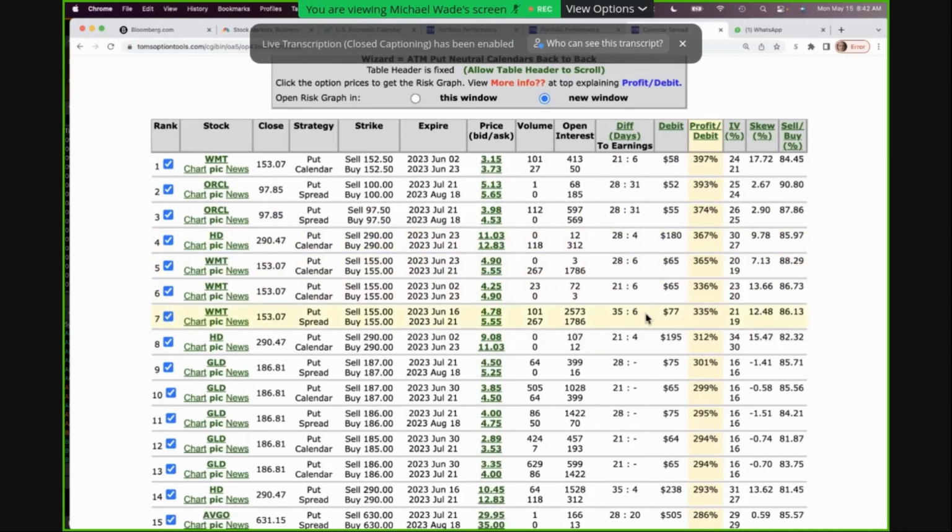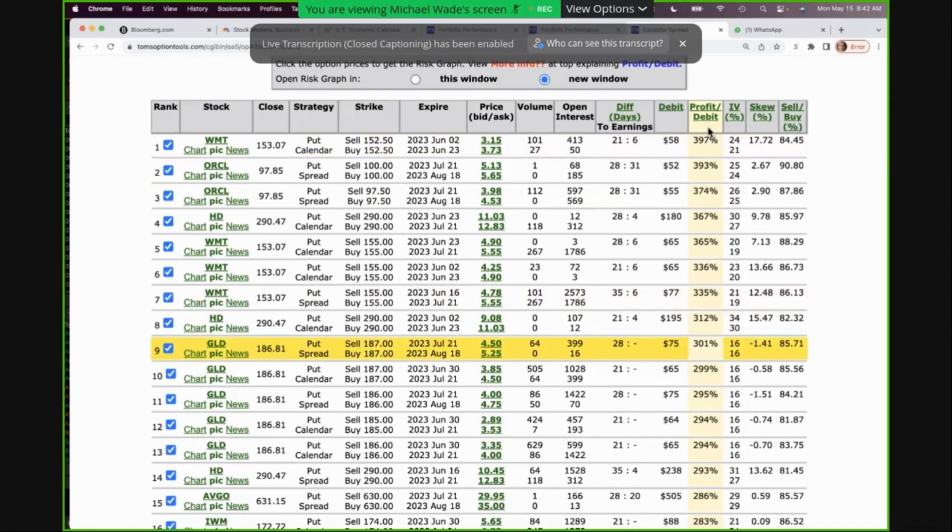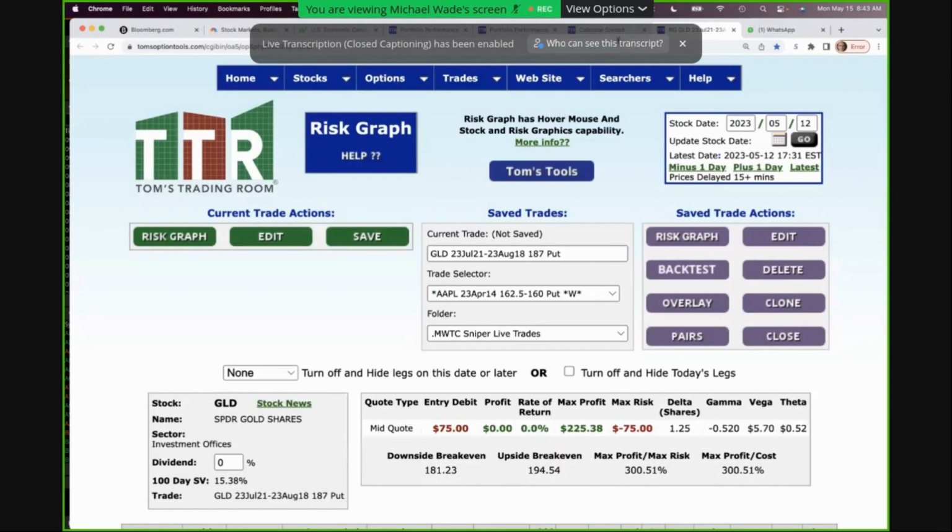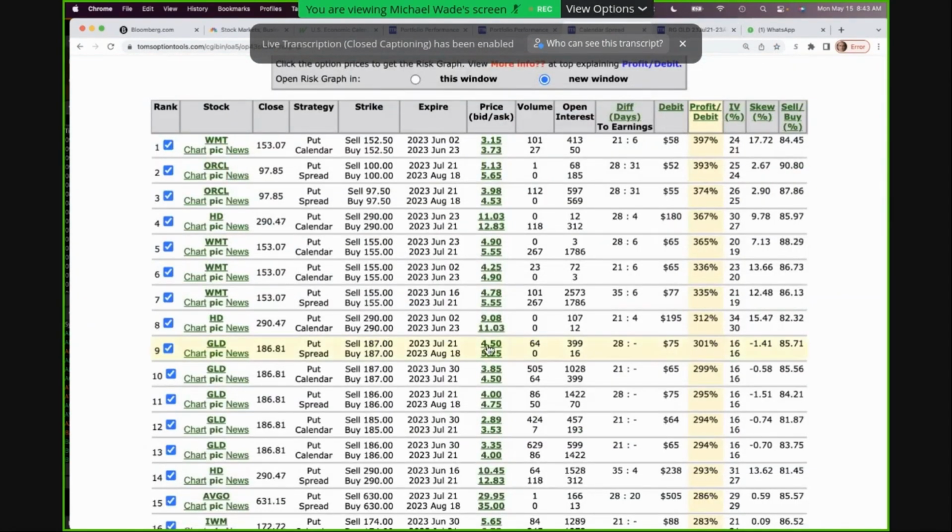So those could be good ones. Let's see, this one here on Walmart, Home Depot, next week or so, those will be good looking trades. So we'll keep an eye on those for maybe next week. Gold is on the list here. What you have in this scanner is going to give you the stock price, the strike price. And here we're selling the July options and buying the August options. These are puts. It's going to give us a potential 301% return on investment.